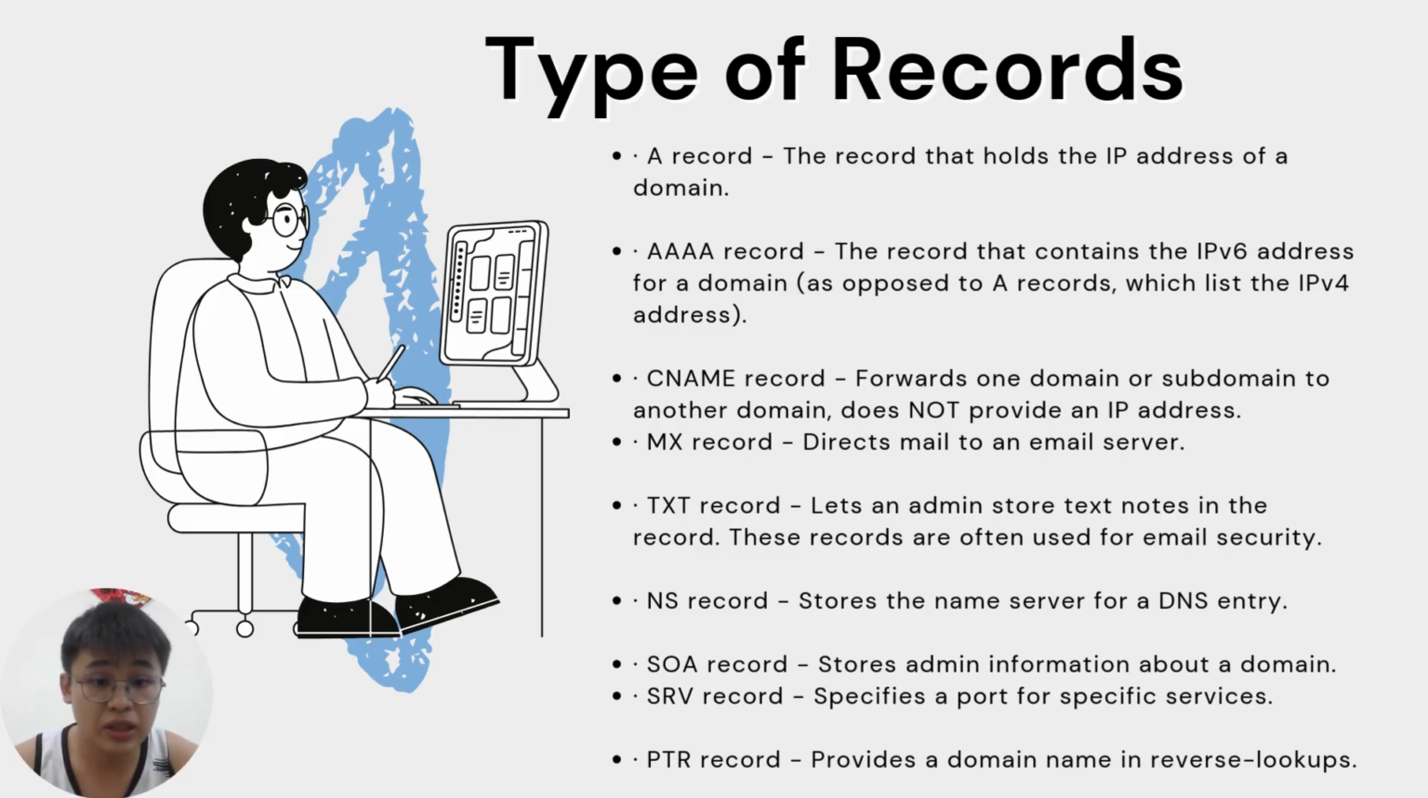NS record stores the name server for a DNS zone. And SOA record stores admin information. The SRV record usually specifies a port for specific services. PTR record provides a domain name in reverse lookups.